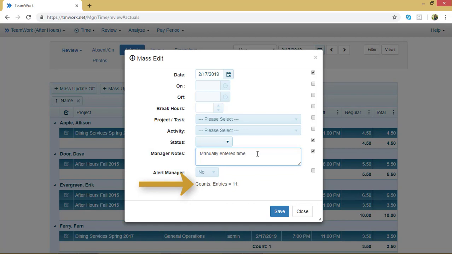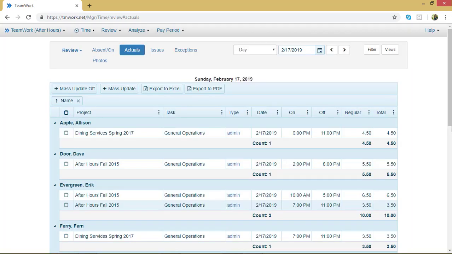And underneath Alert Manager, I can see how many entries have been selected. This mass update is going to affect a total of 11 time entries. If you changed your mind and don't want to make this mass edit, click Close. I do, so I'm going to choose Save. And now those time entries have been updated.